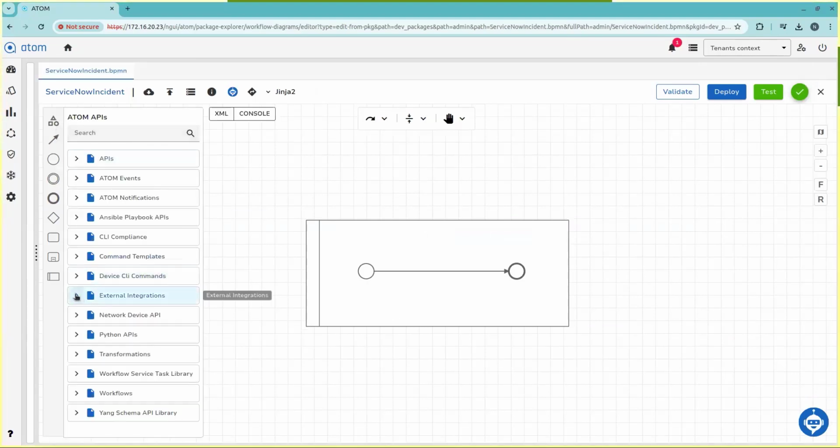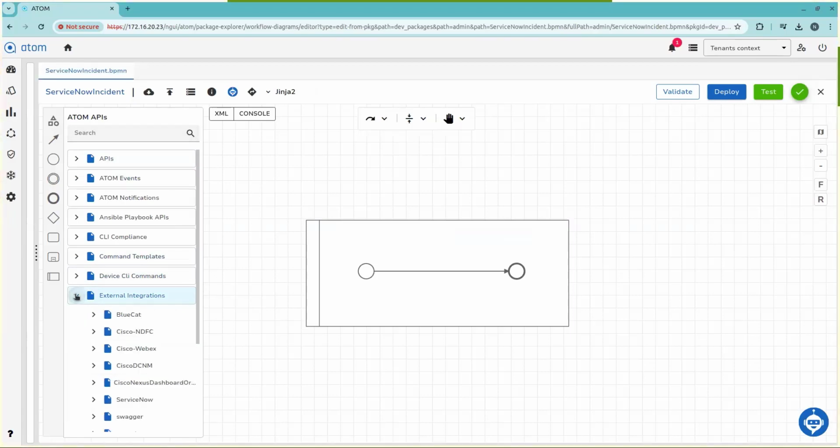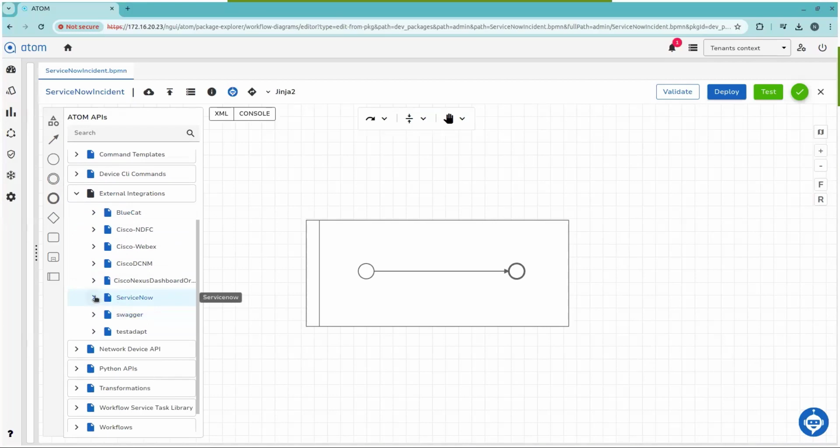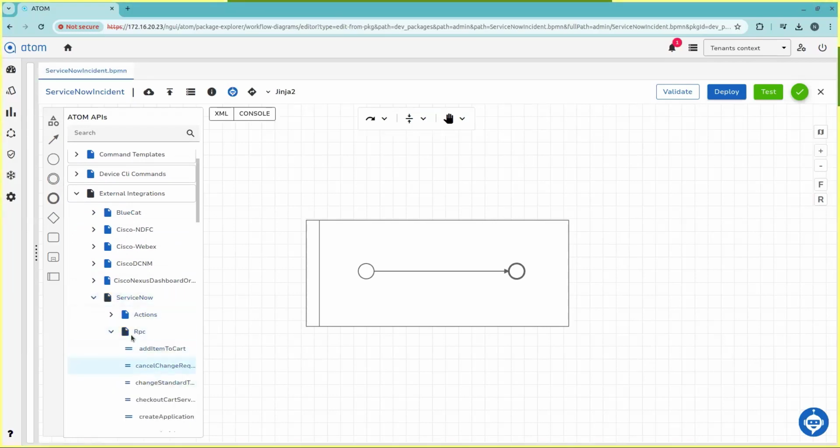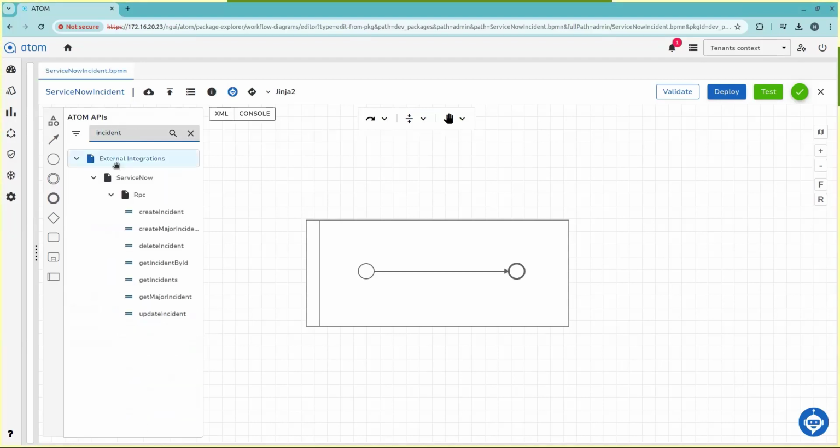In the external integrations, any adapter that you build will show up in your external integration. So here you can see we have something called ServiceNow. If I go into this and look at the RPCs, you can see all the RPCs, the API calls, are converted into RPCs and are available here. Now if I want to create an incident, I'll just search for incident. You can see that the matching API or RPC calls are available here.